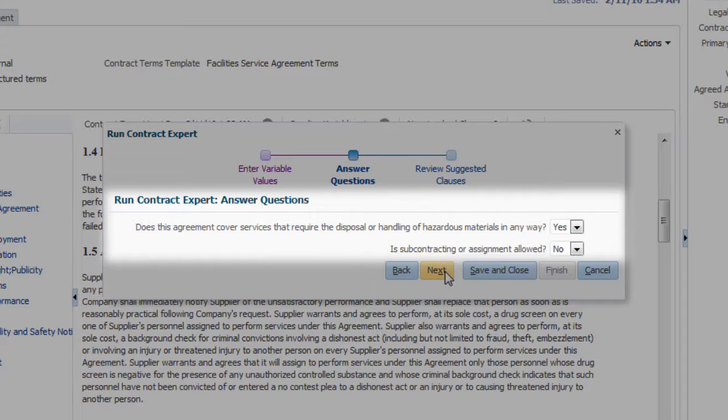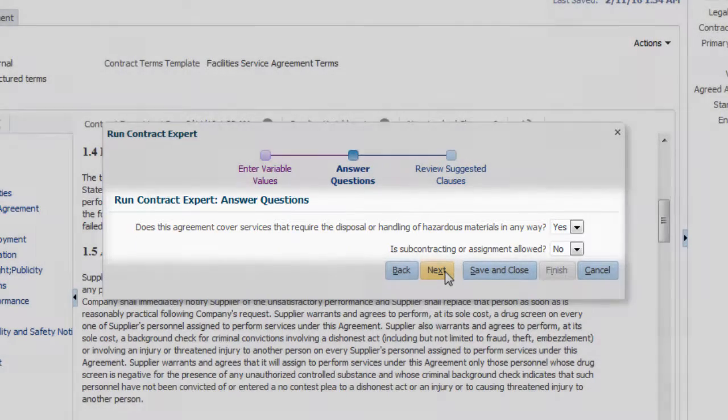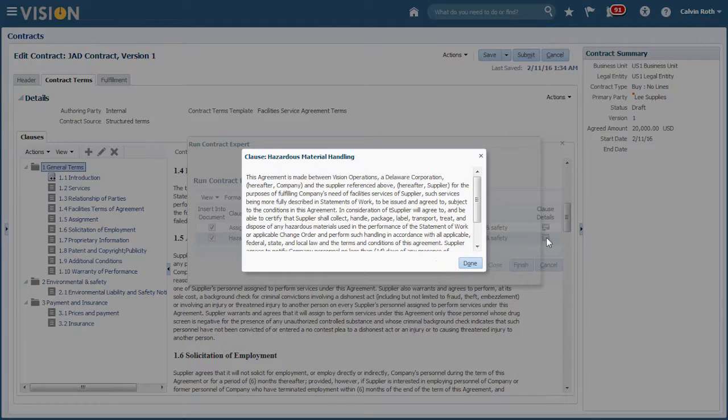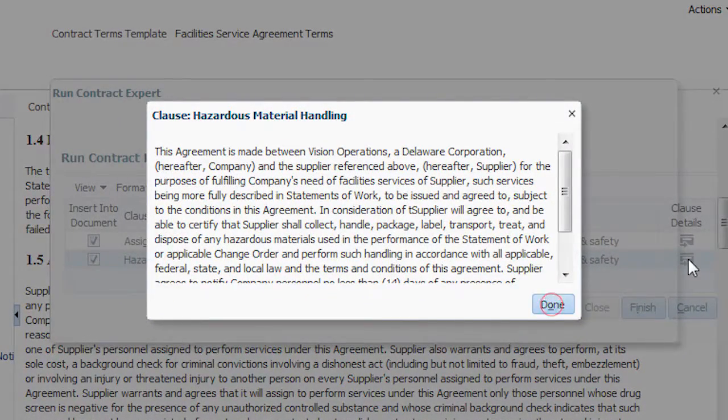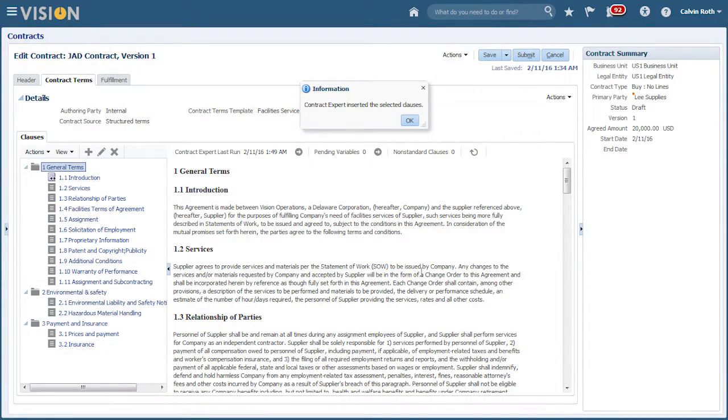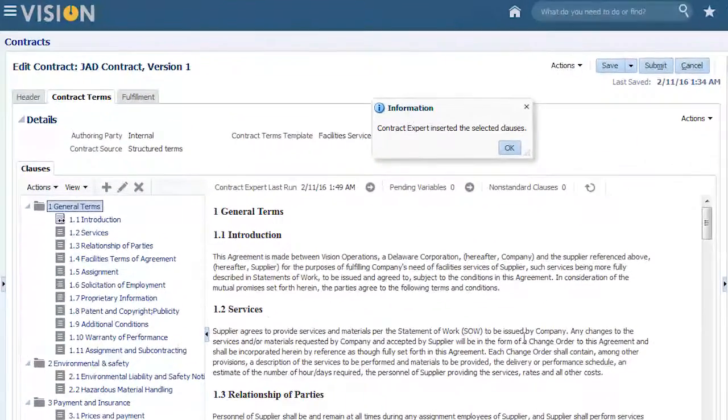He selects No to the question about subcontracting or contract assignment. The Clause Details icon allows him to review the language he's adding before he completes his edits. When done, Calvin closes the Contract Expert. The contract is now ready for internal approval before sending to the supplier for signature.